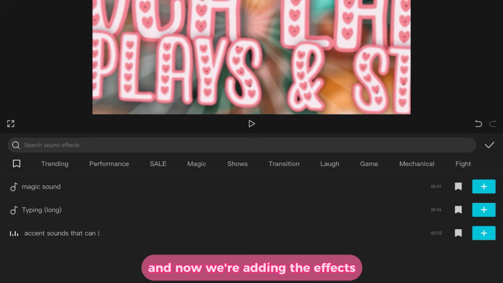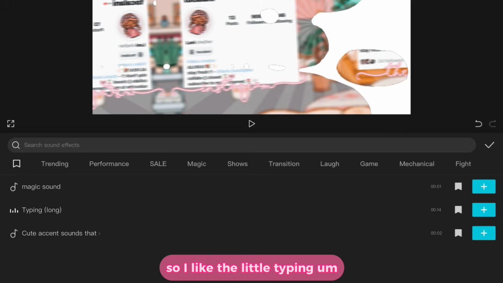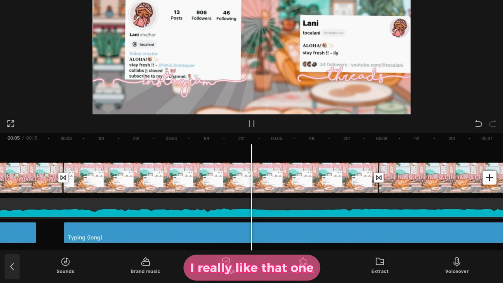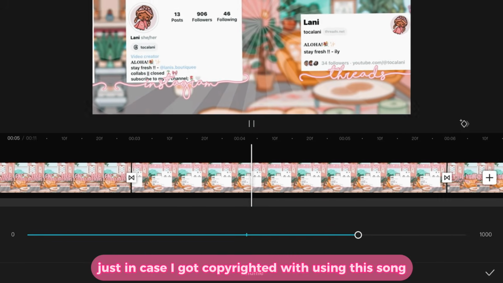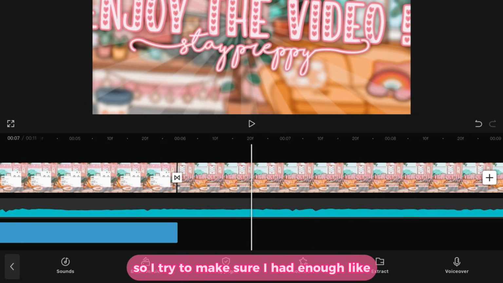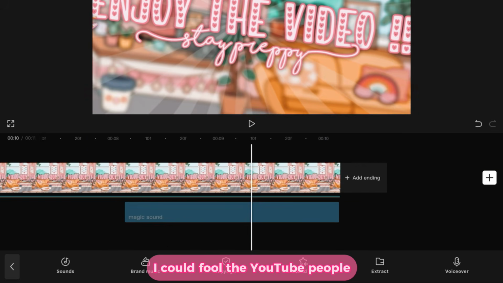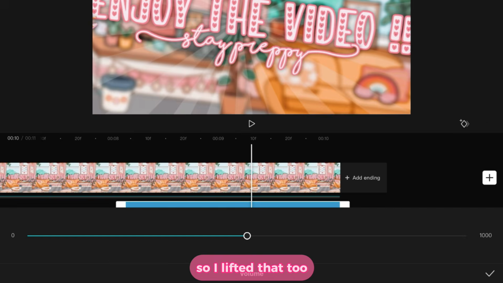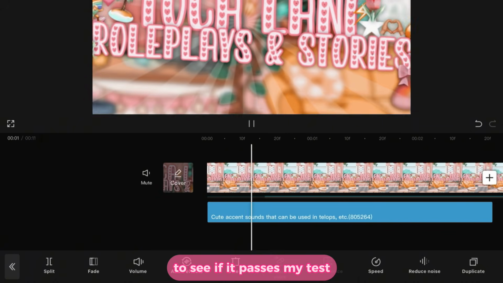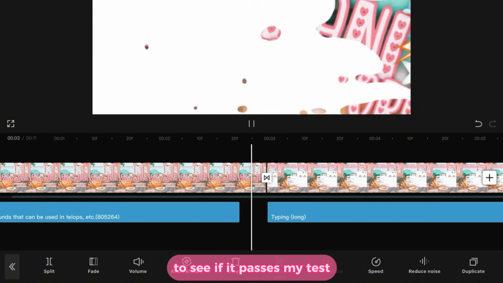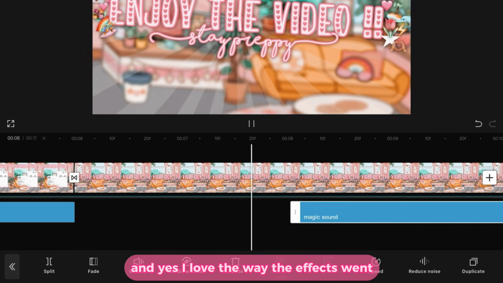And now we're adding the effects. So I bookmarked these, and these are the ones I usually use. So I like the little typing. I really like that one. It actually sounds really aesthetic. And I raised the volume on that just in case I got copyrighted with using this song. So I'm trying to make sure I had enough effects. That way I could fool the YouTube people. I don't know. So I lifted the volume of that too. And I'm just watching it over again to see if it passes my test. And yes, I love the way the effects went.